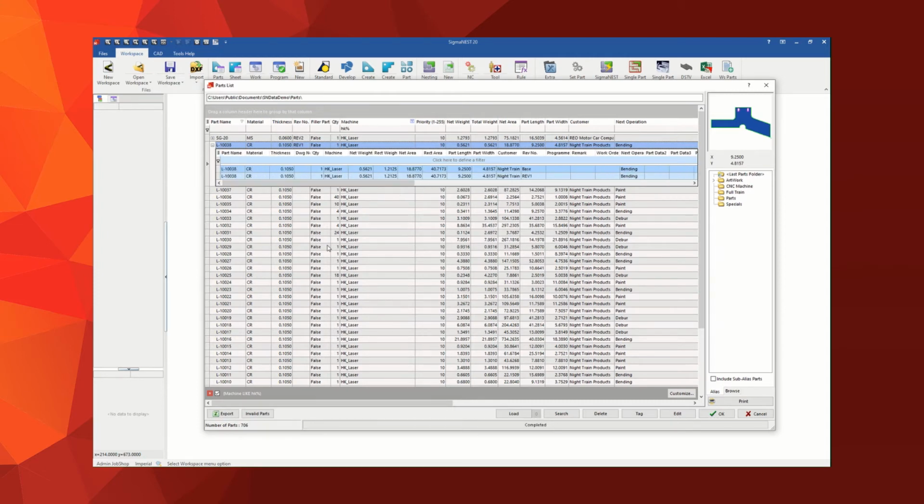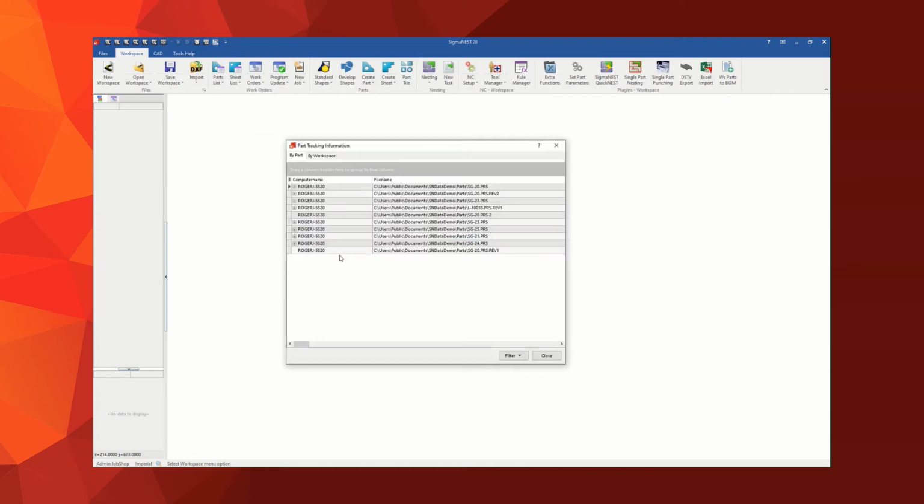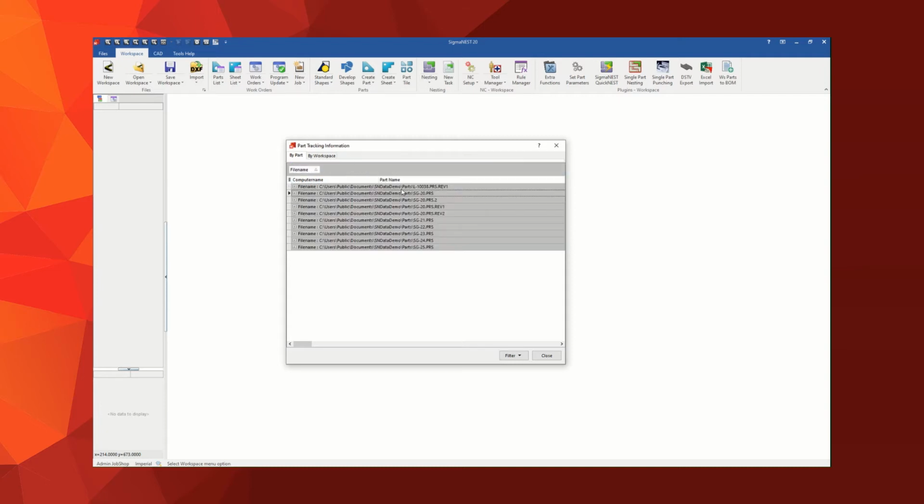And it will give me the information on that. Alternatively, I can go to the part tracking option and see which part I'm looking for. So right here I can see the 10038, and then I can go into there and see what it's a part of. You can also click and drag these up here for a little bit better organization, depending on what you need.